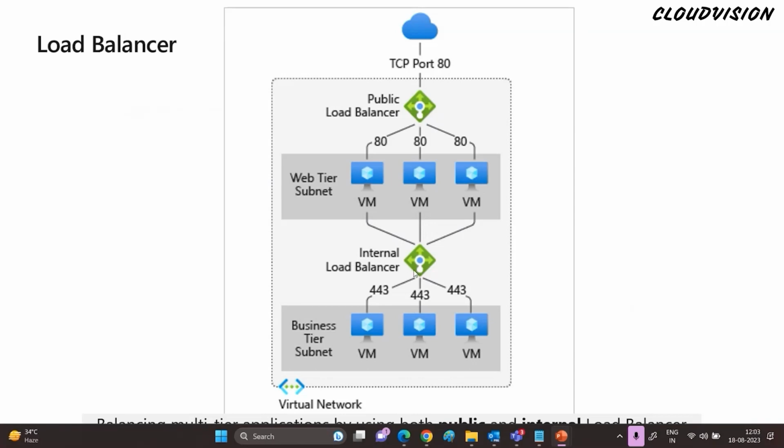Another one is internal load balancer that is distributing the traffic to your internal, you can say, VMs. So that means here we have no public IP associated. On the top, it's a public one, so it has some public IP assigned to it.